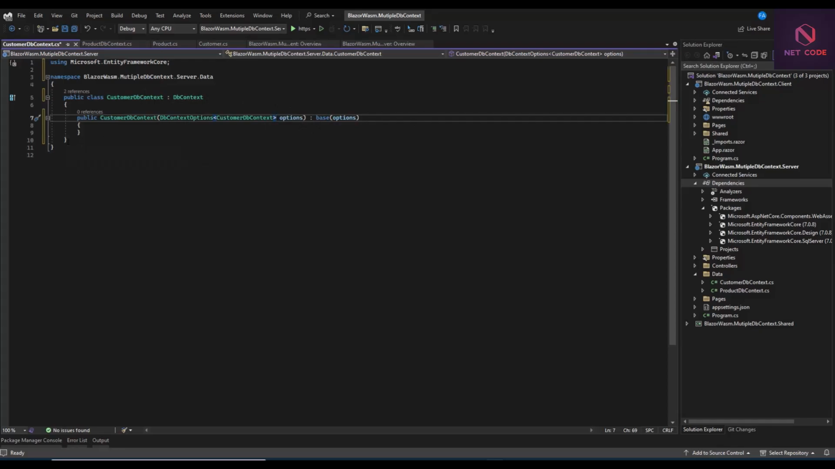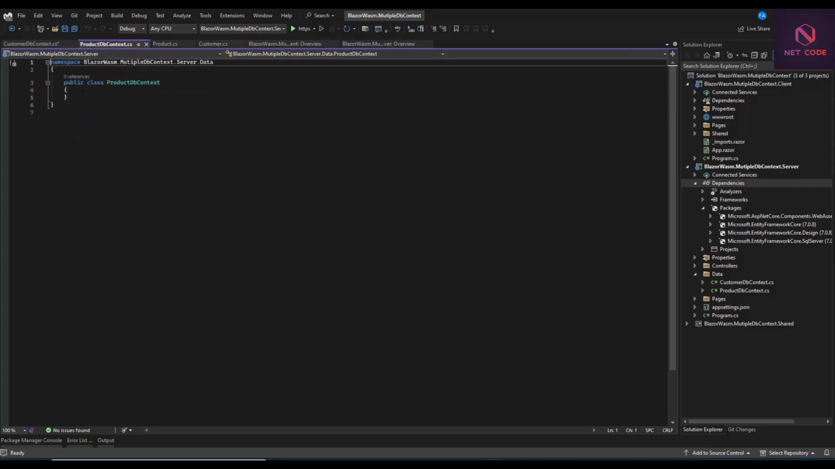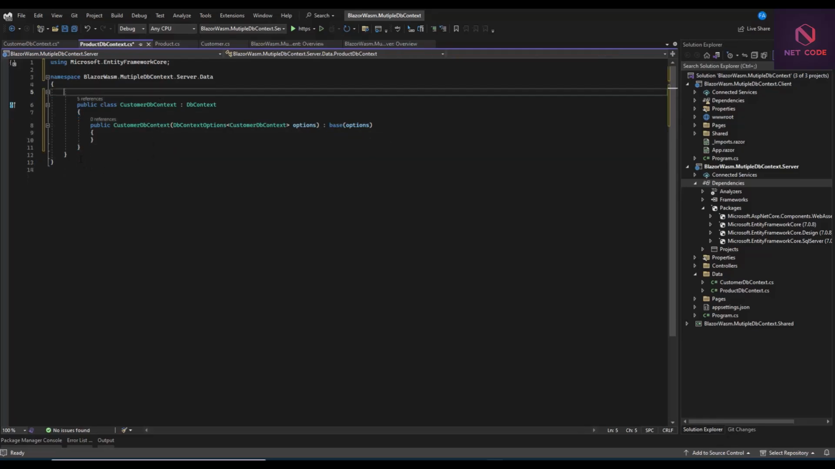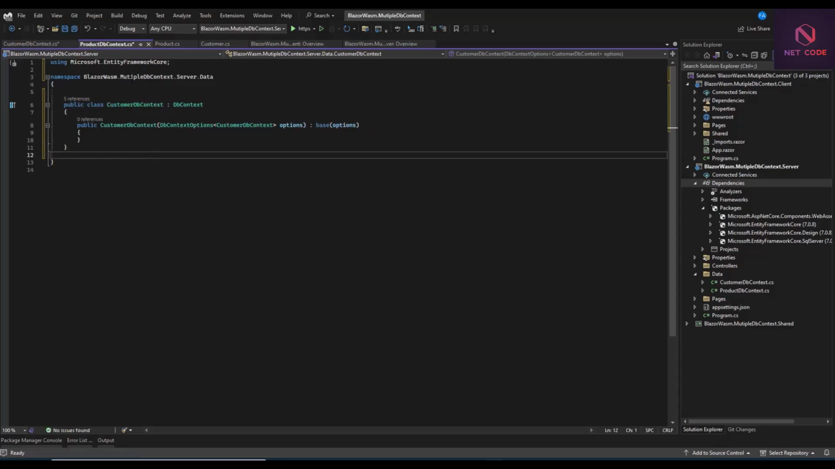Okay, so once you're done with this, you can actually grab the same thing here. Then let's go to ProductDbContext. We can now create a constructor here. So let's delete this. Now this is product. So ProductDbContext. Copy this, we paste this here. Yeah. So the next thing to do here is let's specify this.